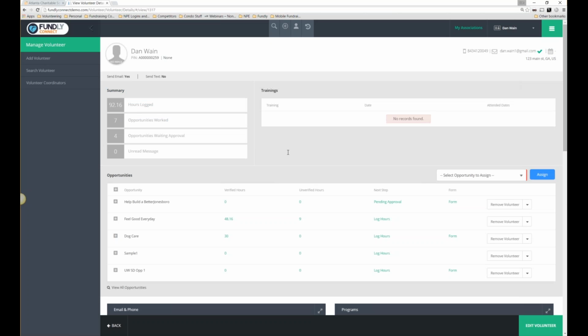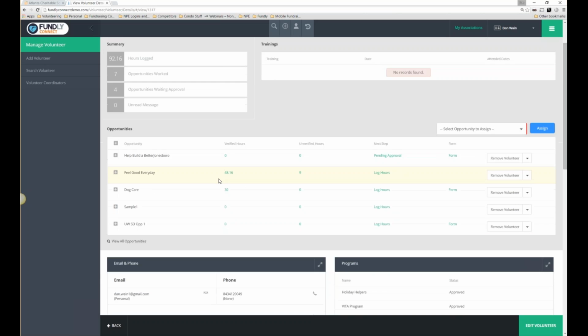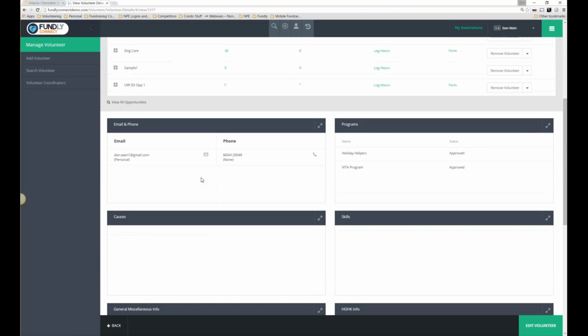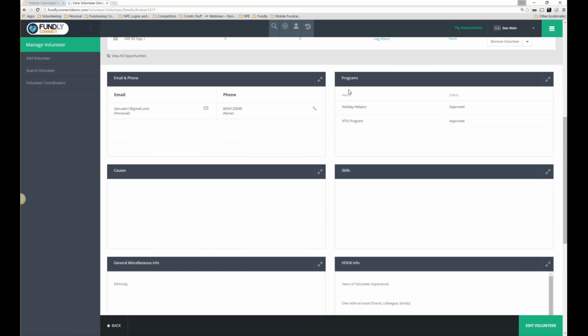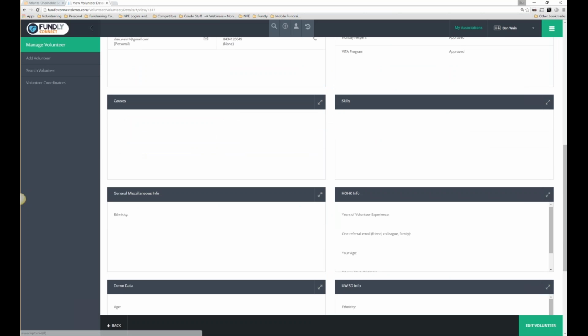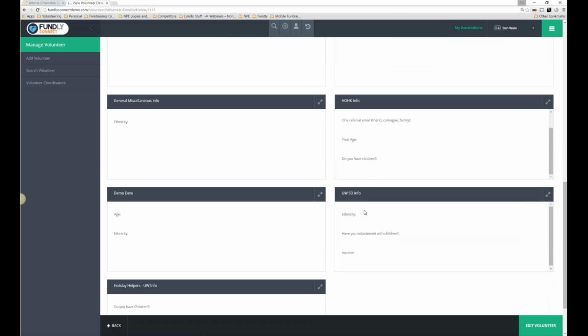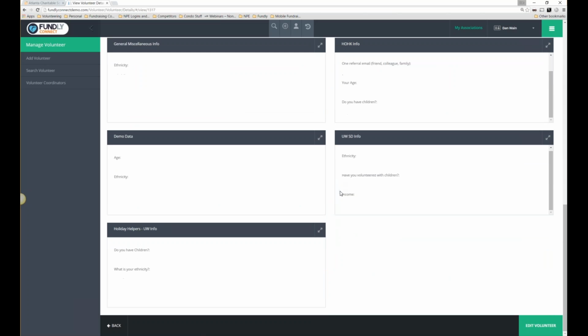Along the bottom of the profile are summaries on how much this individual has volunteered, as well as trainings and opportunities that he is affiliated with, and then other blocks of information like programs he's associated to, causes he's selected, other custom information that I have filled out.